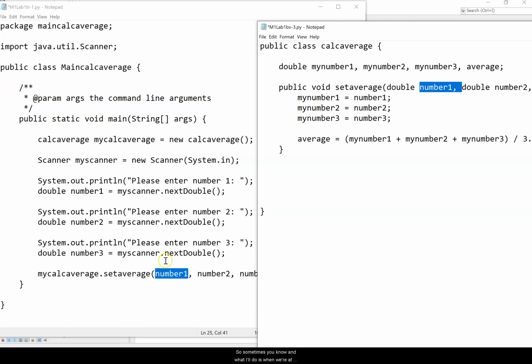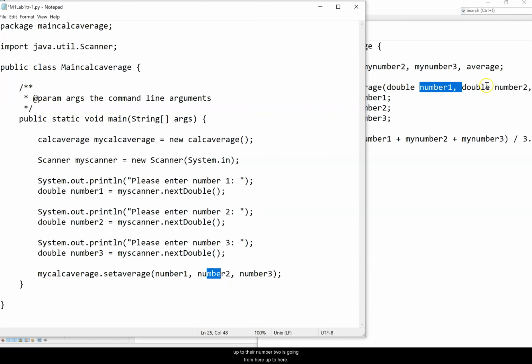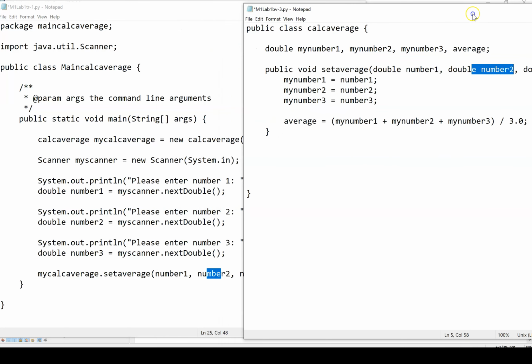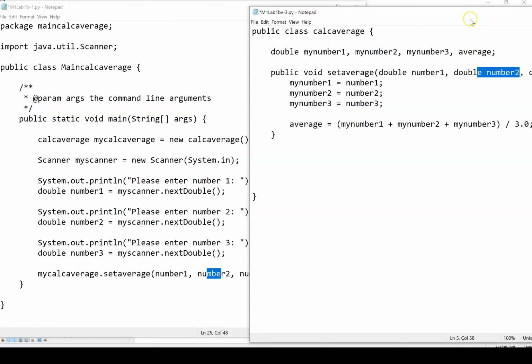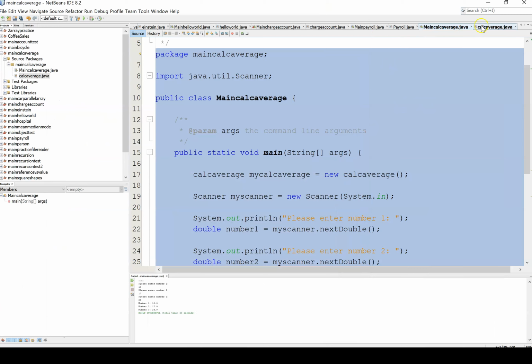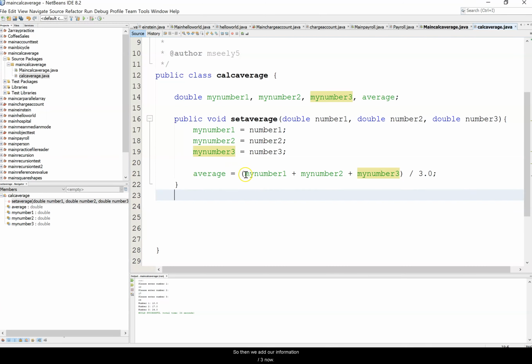So sometimes, what I'll do is when we're at school, I'll put a ruler and I'll line it up from here to here so you can see where that data is going. It's going from here up to there. Number 2 is going from here up to here. Okay? So, that's kind of what that does. And I'll show you that in class, all right? So then we add our information divided by 3.